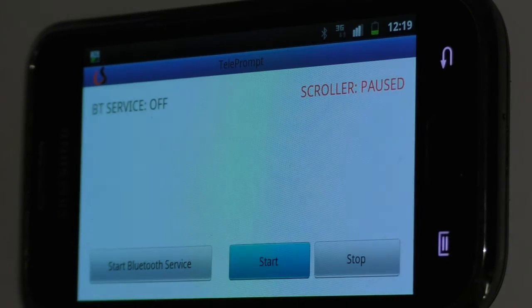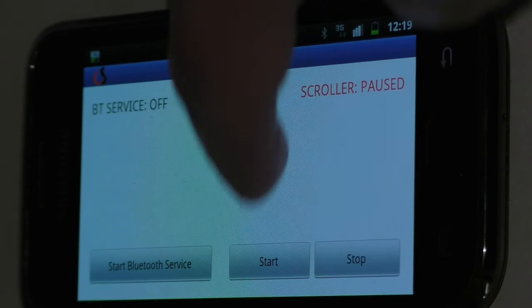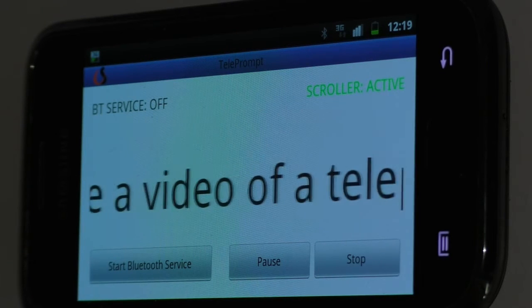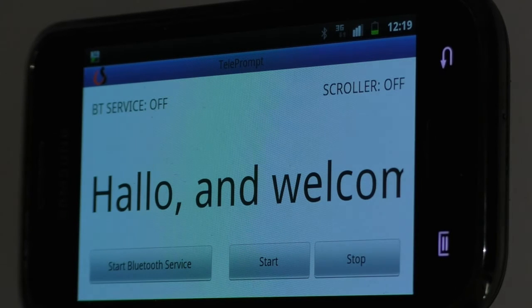And I can pause it, I can start it again, and I can stop. But of course the whole object of the exercise is to be able to control this remotely, so we wouldn't normally use those controls on the phone itself. What I have to do before we run the other Android remote control, I have to switch on the teleprompt Bluetooth service so that this particular app running on this particular phone will be able to take the commands coming from the other Android phone.